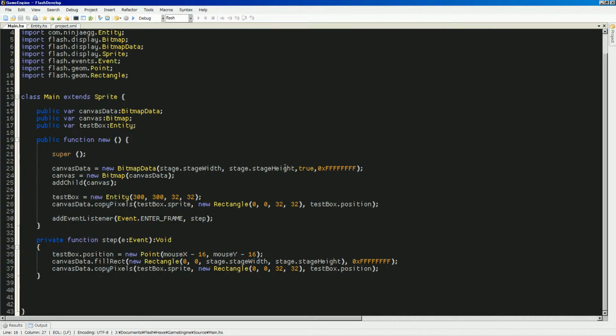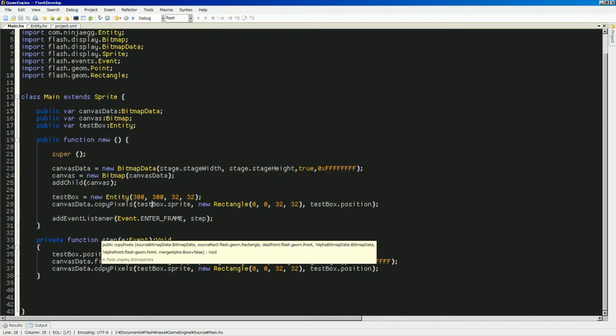So I make the canvas data, which is just opaque and white. Then a little canvas thing gets added to the display list. Then we make a little test entity here, and using bitmap data's copyPixels, we plug it in. I'm thinking the entities won't be directly put onto this. Maybe they'll be put into some kind of list, vector or array, and then in the update step, it'll go through a draw function or something.